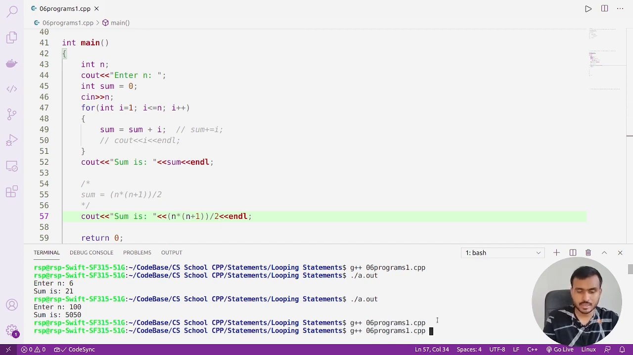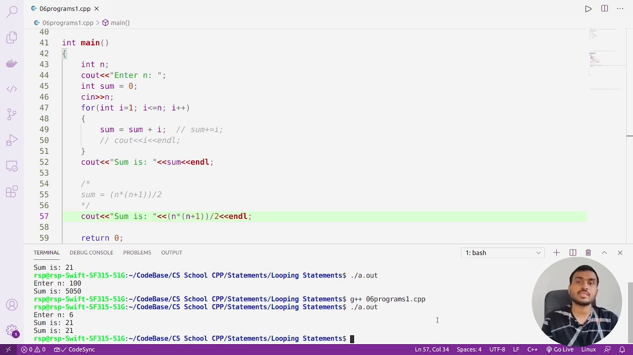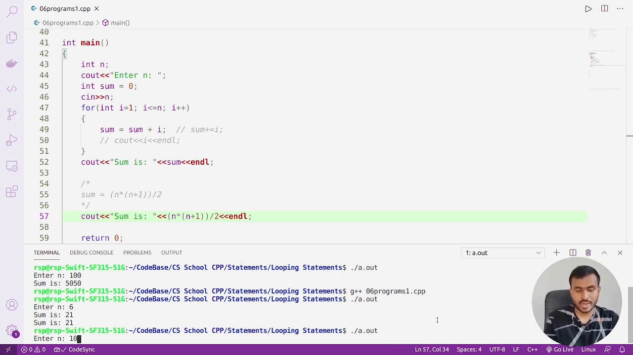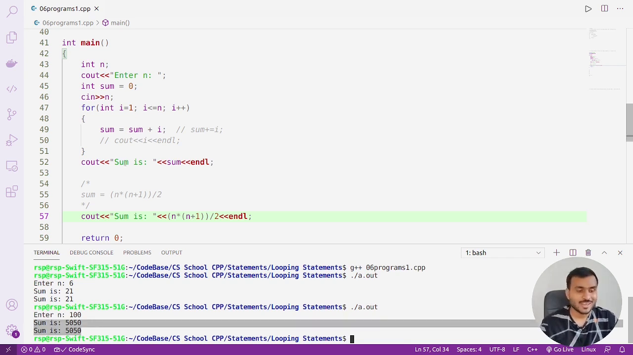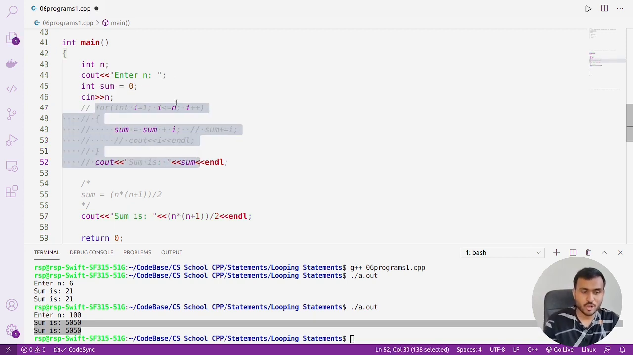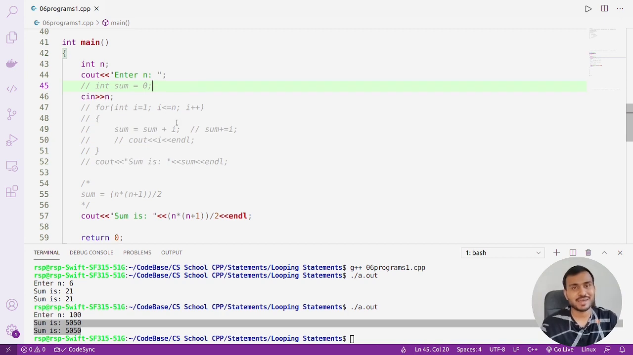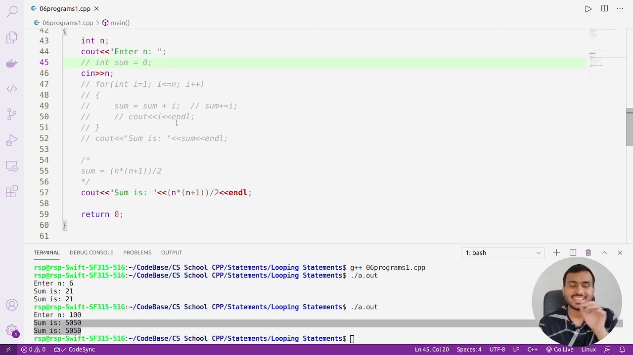Let's compile this code and execute it, and let's enter the value of n as 6. You can see we are getting sum is 21. Let's enter the value of n as 100. You can see at both the places we are getting the same answer. So basically you don't actually need to write this for loop. Even without writing this for loop, this code can be written just by writing this mathematical formula that I think we learned in school, in 5th or 6th standard. This is a simple formula to calculate the sum of a range which starts from 1 and goes till n.